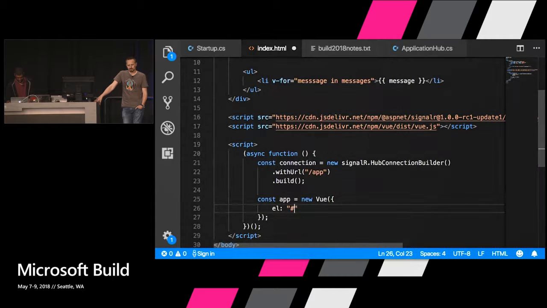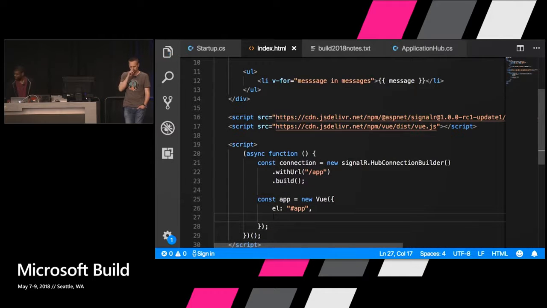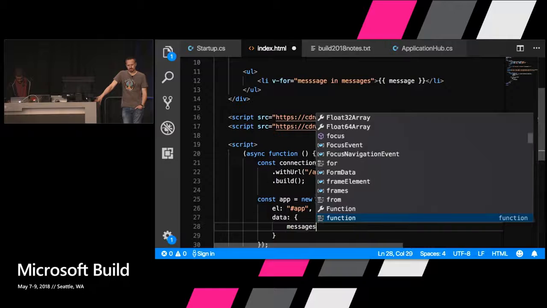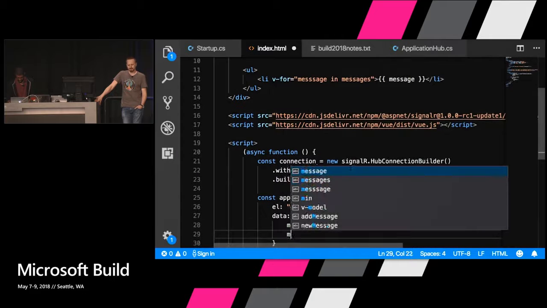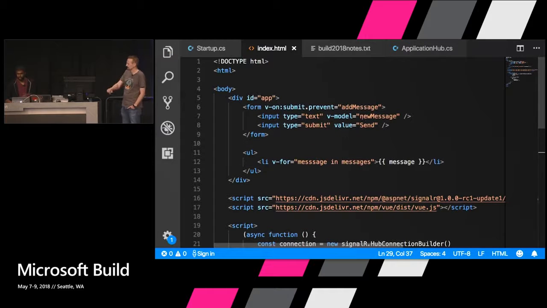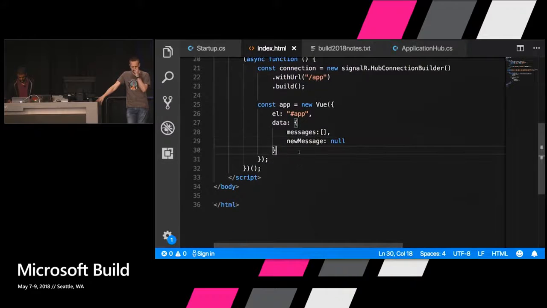The element is hash app. And then data. Two things in data. Messages is an array. And new message is what you're typing in, right? Yep, that's what you're going to send. So the things that I'm declaring here are things that are declared as the model and as the message here. Pretty basic so far. Now methods, I declared that I want to call a method called add message on submit.